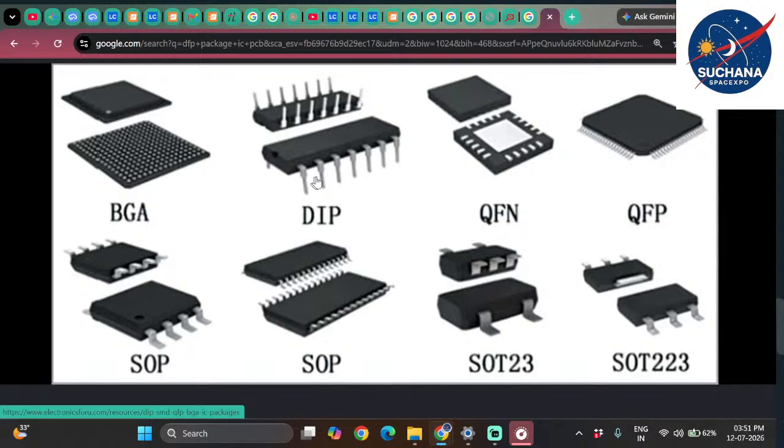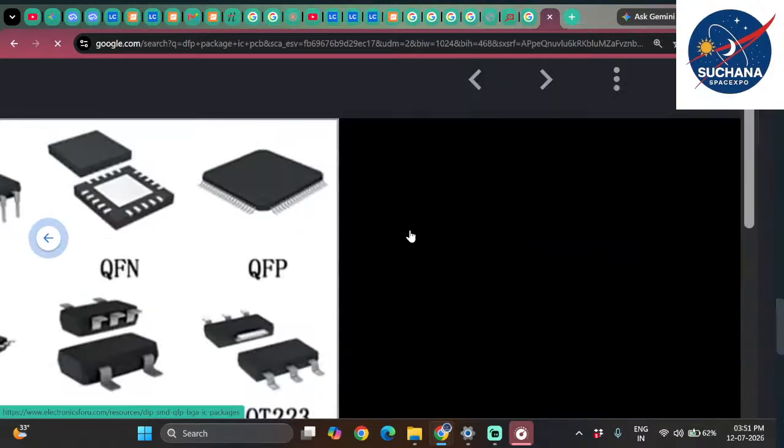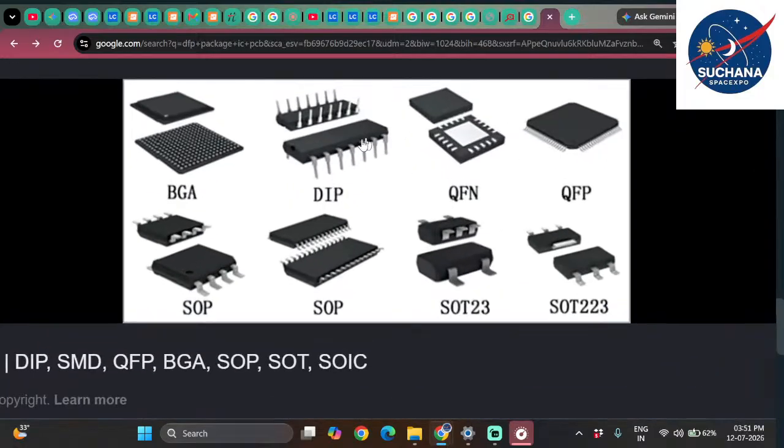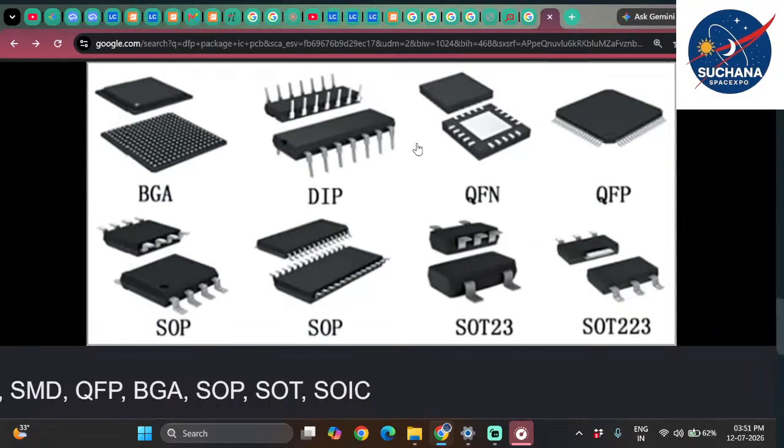In this dual inline package, again the leads are present on two directions. In QFP we have leads on all four directions. Similarly in DIP, dual inline package, we have leads on the two sides. But in QFN, pads are there on all four sides, but leads are absent. Similarly in QFP, pads are there on all four directions, and leads are present. So this is the major difference between different kinds of packages.